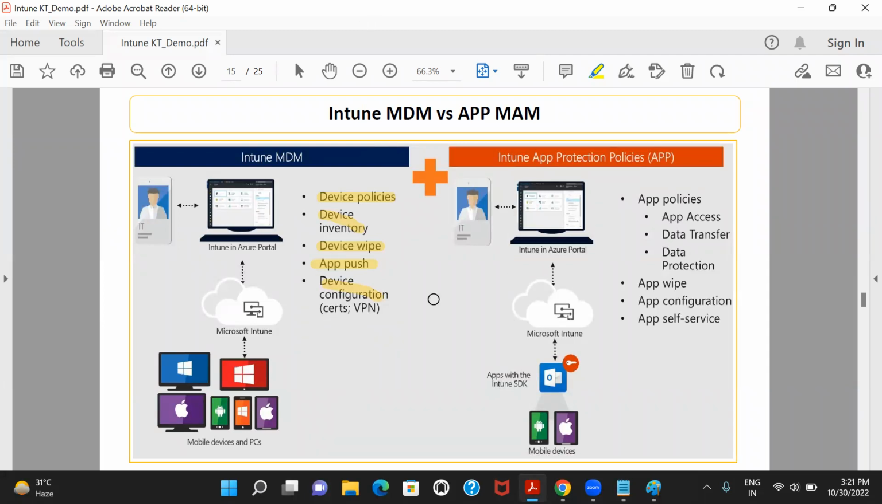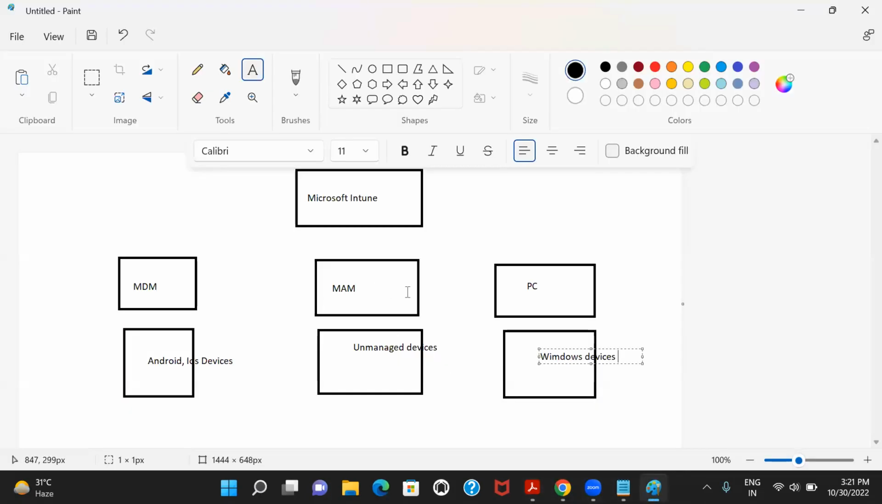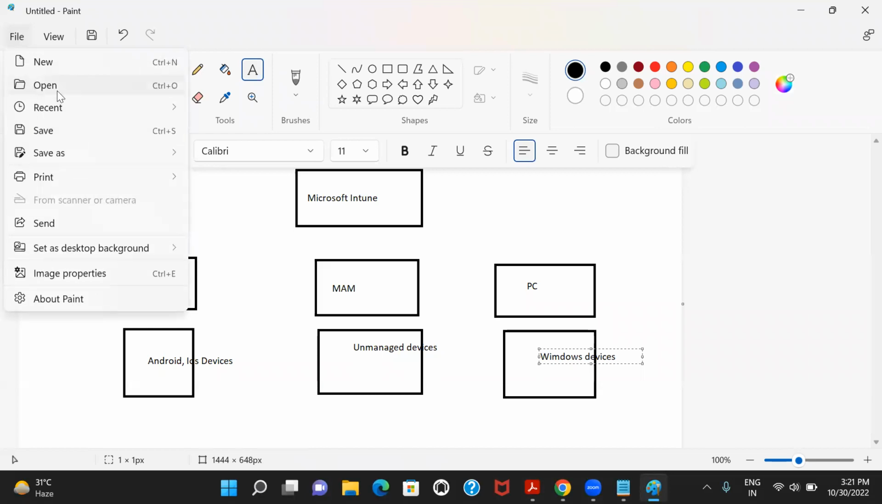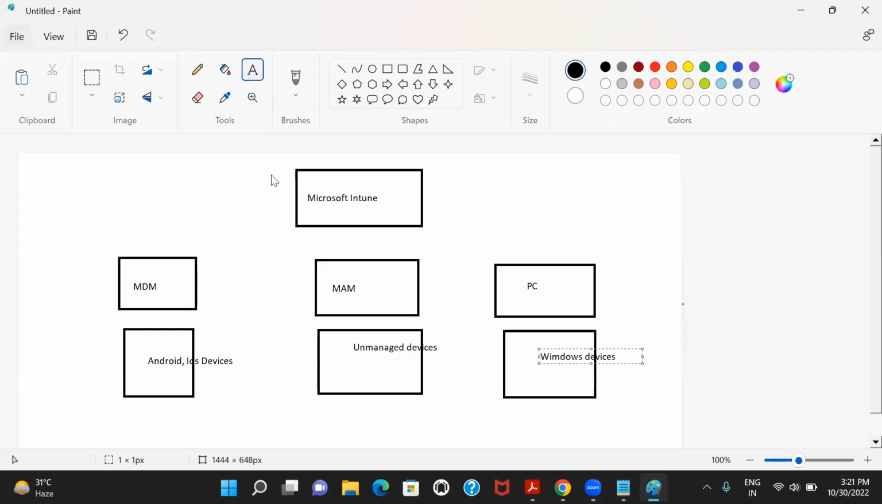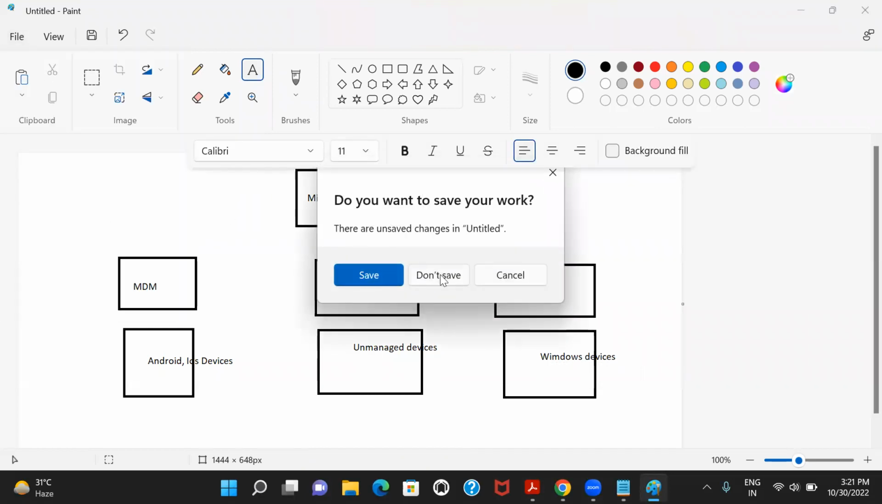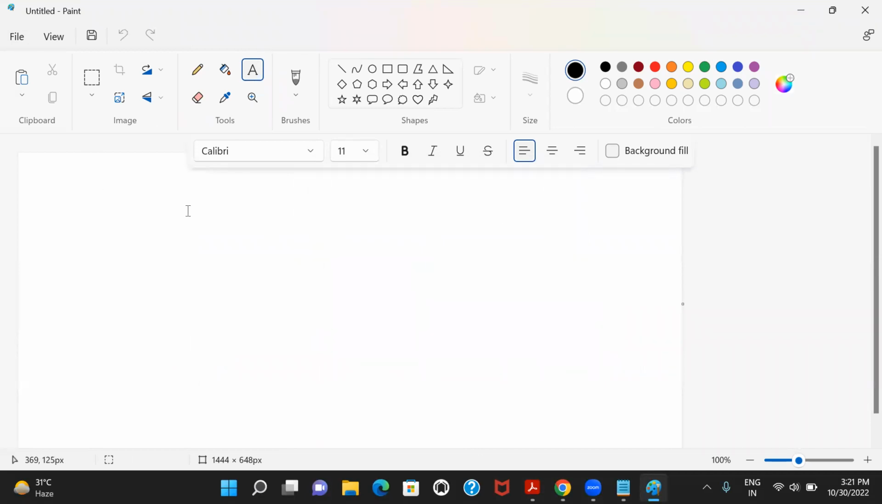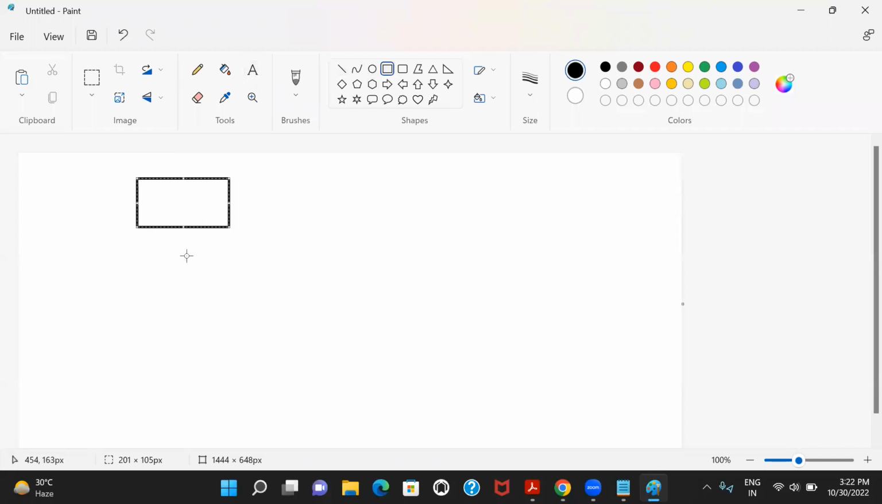These are the device policies which can be done. The main thing, we can go through it scenario by scenario. First, we can take mobile application management. In mobile application management, we have to do three steps.